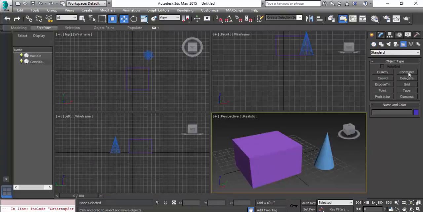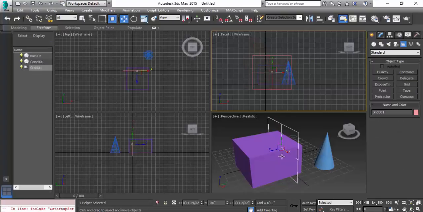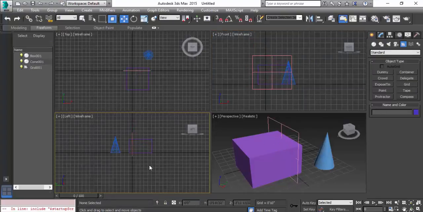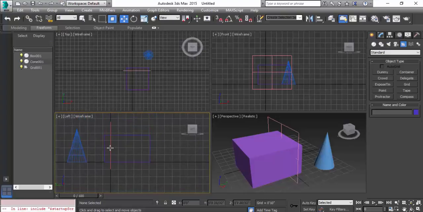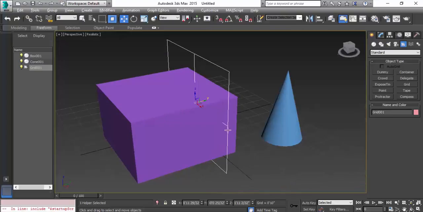Go to helpers. You have an option called grid here. You have to select standard because there are multiple options in the drop down menu. Click standard and you have the grid option. Go to the front view and drag a grid there. Now you can see the grid on the object. If you are not sure, check in the left view. You can see the grid on the object here and on the top view here. So this is how we place the tools or objects and work in all the viewports. I'm moving the cursor on the perspective and click Alt W to maximize.